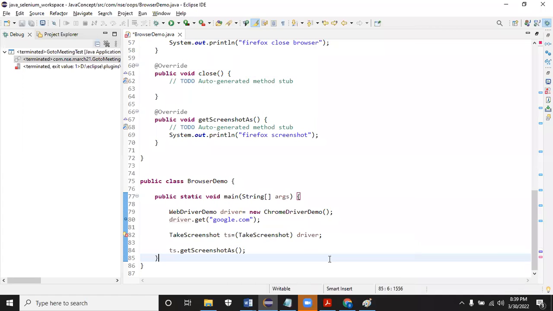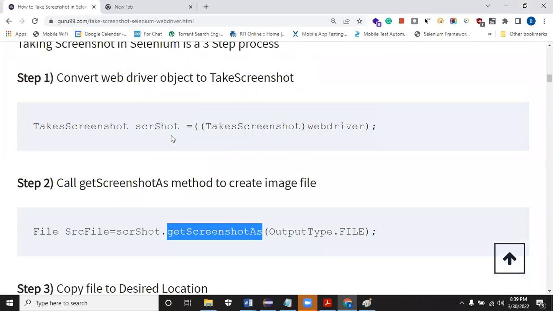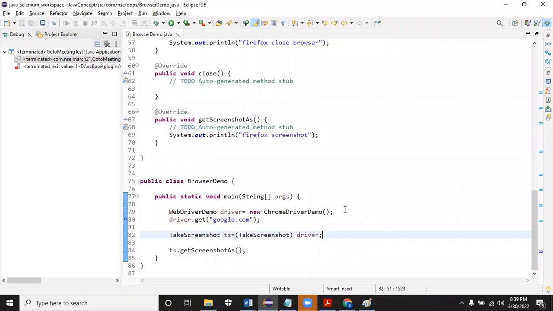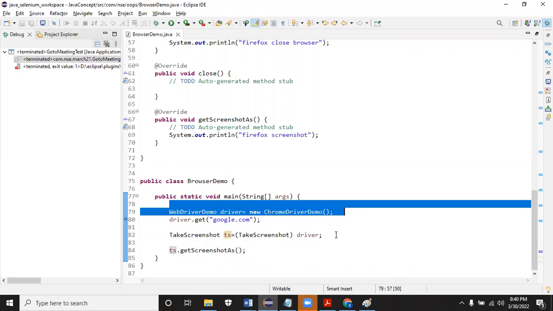You should not randomly do the casting. If you do the casting, understand what is happening. I did the casting. This is the code that is shown in Google for taking the screenshot. You see, this is what they are showing. Now you see, I'm able to call the getScreenshotAs method. Right now, at this line number 82, TS will try to point to new Chrome driver.